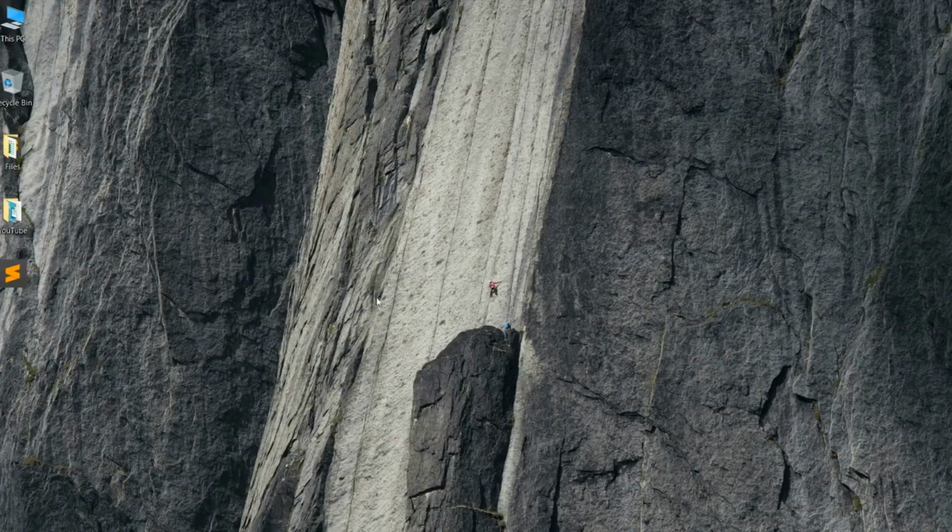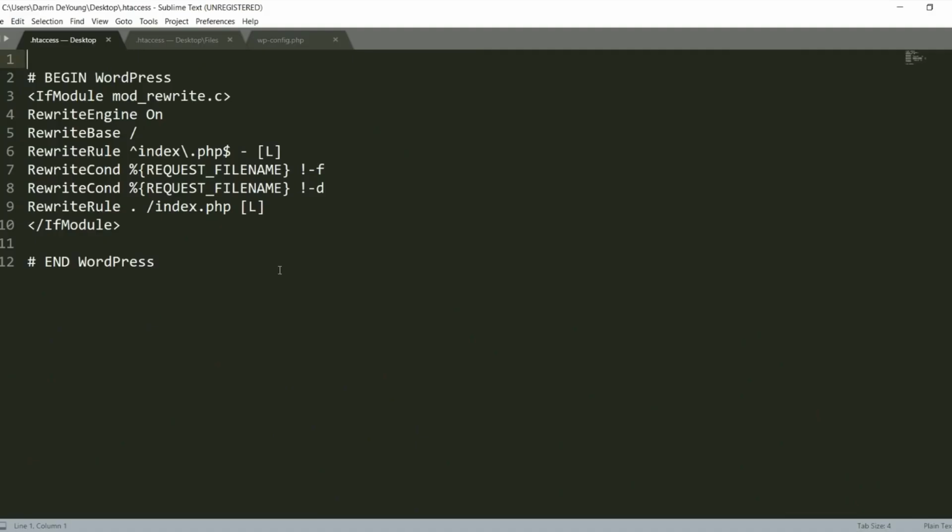Now you can open that file that you just downloaded on your desktop. You can open this file. Now if you're not able to open this file, you can simply download a new software called Sublime Text. It is a free software. You can download that. Once you download that, you will be able to open this file.